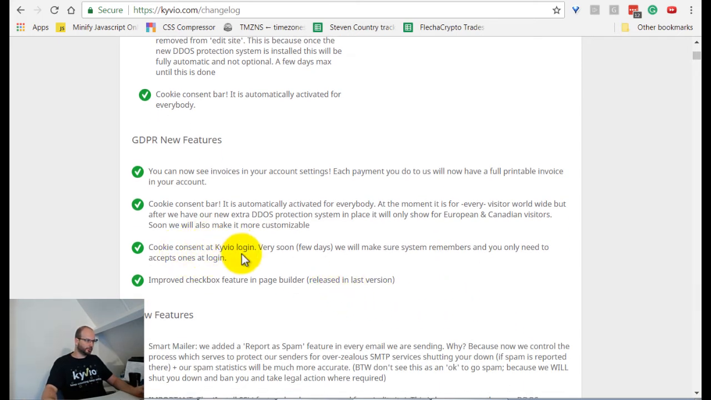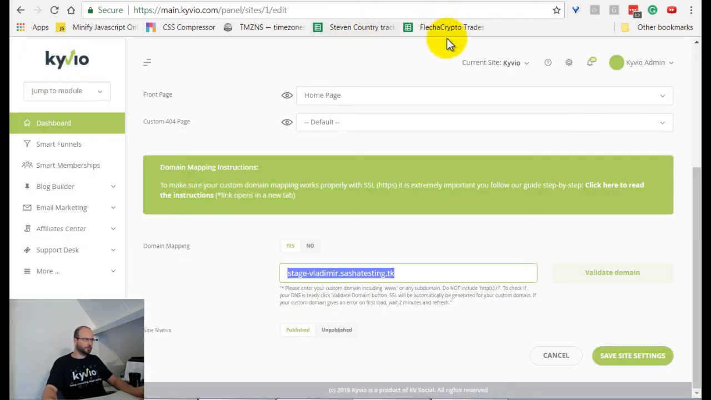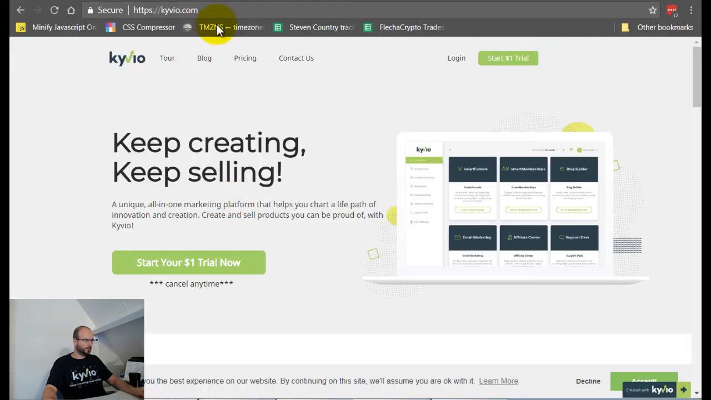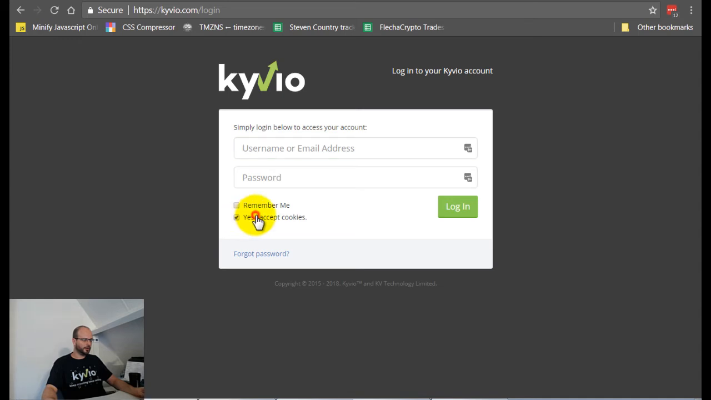Then also the cookie consent on the Kyvio login. Can I show you that as well over here? So you have to click here, otherwise you cannot log in because our application must use cookies. Right now, the fix is already on staging, so it's almost there, so it will probably be online tomorrow. But yeah, once you selected this, now you have to keep selecting it every time you log in, which is kind of annoying, we understand.